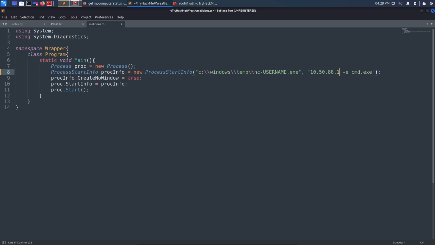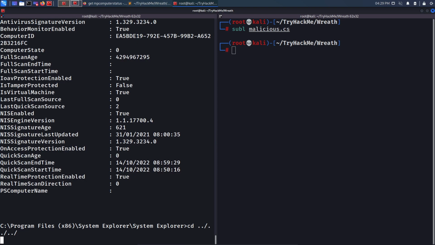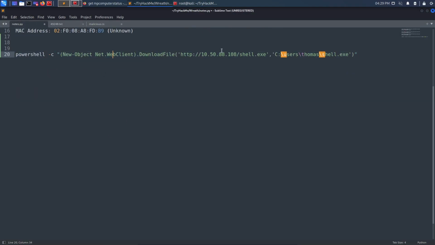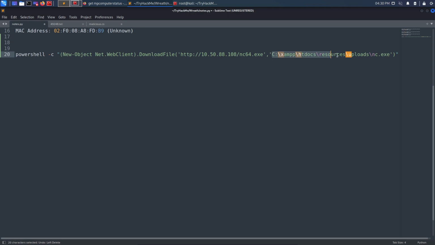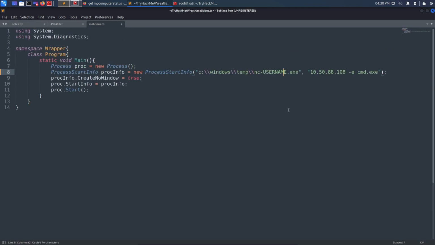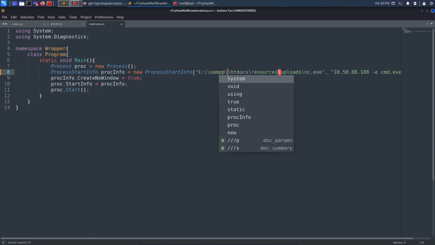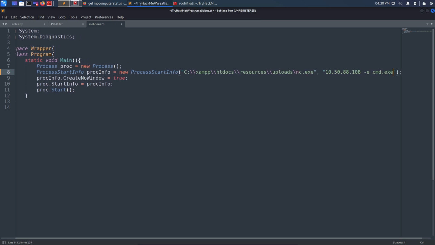So, my local IP, and then we need to compile that one as well. So we need to provide the path of Netcat. Let's come back to our terminal. CD, that was in dir, I just forgot it. I think I have added that into my notes. No. So if I undo some things, yes, my Netcat binary is present in C drive, XAMPP, htdocs, resources, uploads, and this one. So I'll copy it from here and simply paste it right here, but make sure you do 2 backslashes, because sometimes in Windows we need to do 2 backslashes. Like this, and then it will execute my IP and execute cmd.exe. Looks fine. This is the C# code.